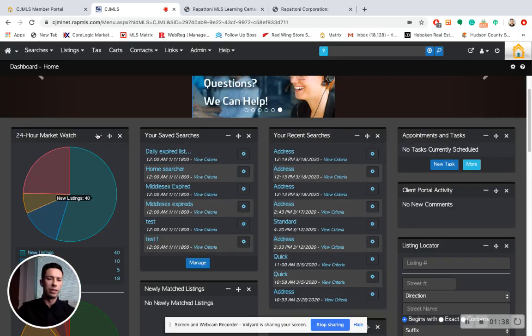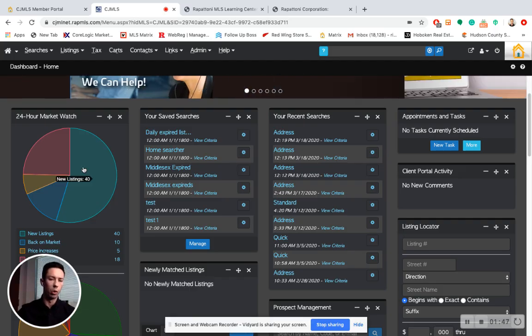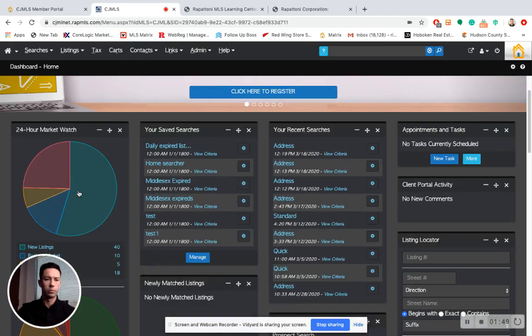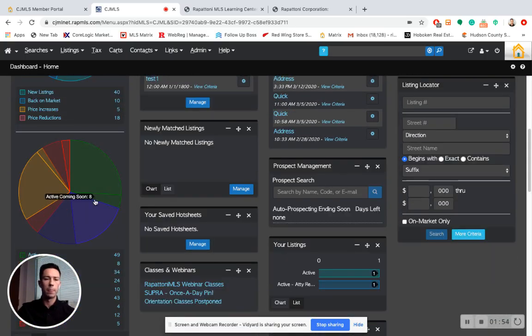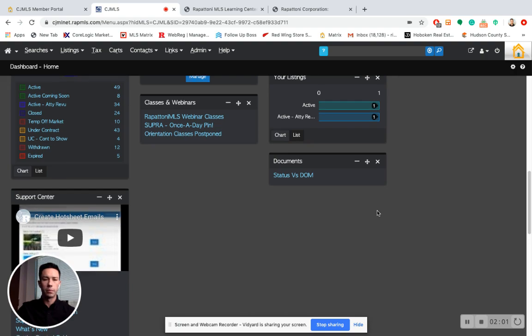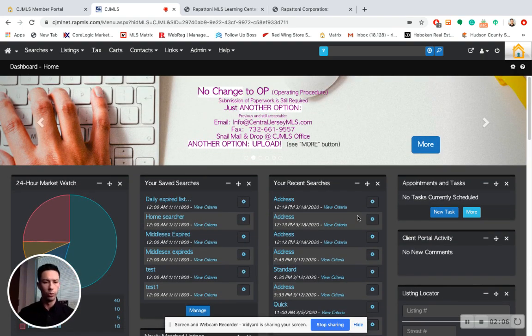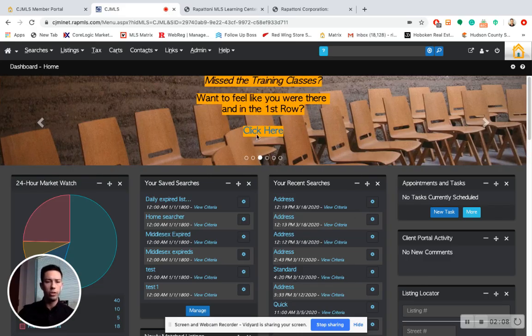Down here, you're going to see different modules that you're going to be able to access. And these just give you snapshots into different parts of the MLS, as well as different parts of the market and different market tools. So as you can see, this is just 24-hour market watch, your saved hot sheets, your recent searches, your saved searches, stuff like that. And the nice thing about this MLS is it actually gives you the option to go through and make changes to your homepage, depending on what you would like your homepage to look like.